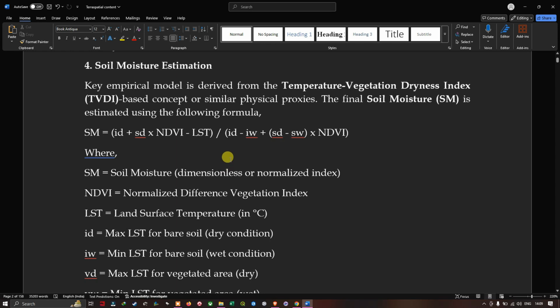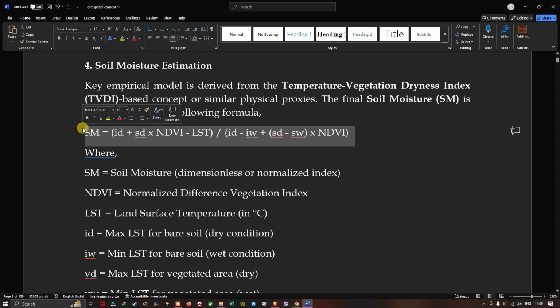So the formula to calculate the soil moisture is (ID + ST × NDVI − LST) divided by (ID − IW + (ST − SW) × NDVI). So this formula is used to calculate the soil moisture. So let me get back to Earth Engine.